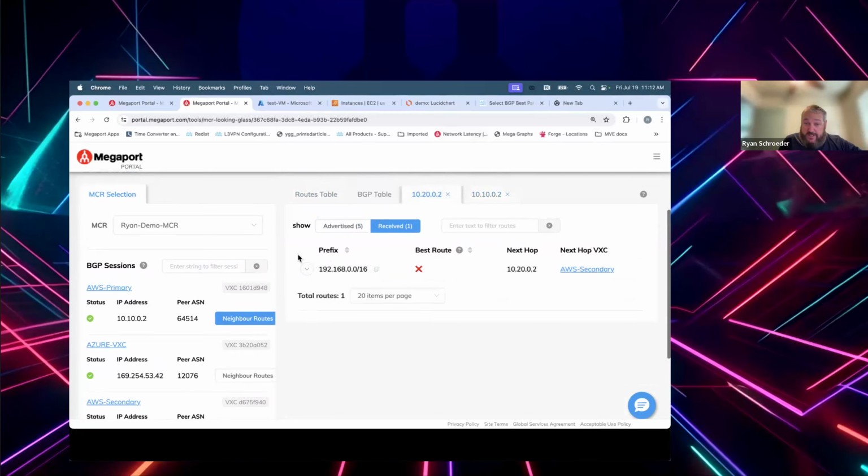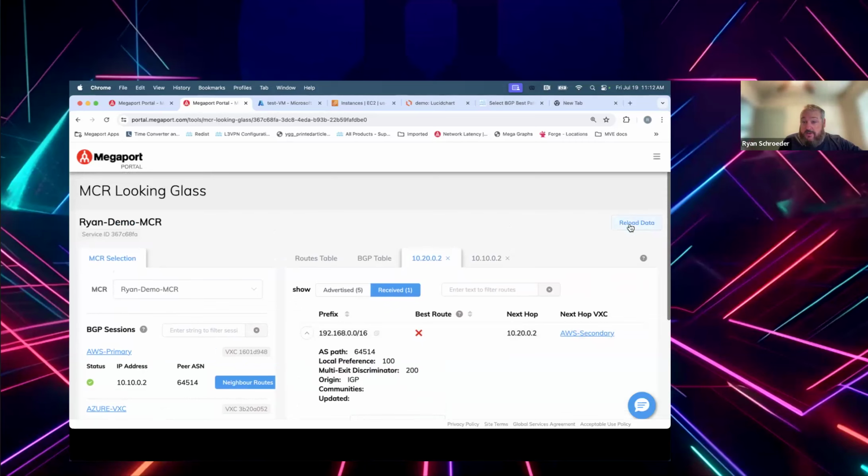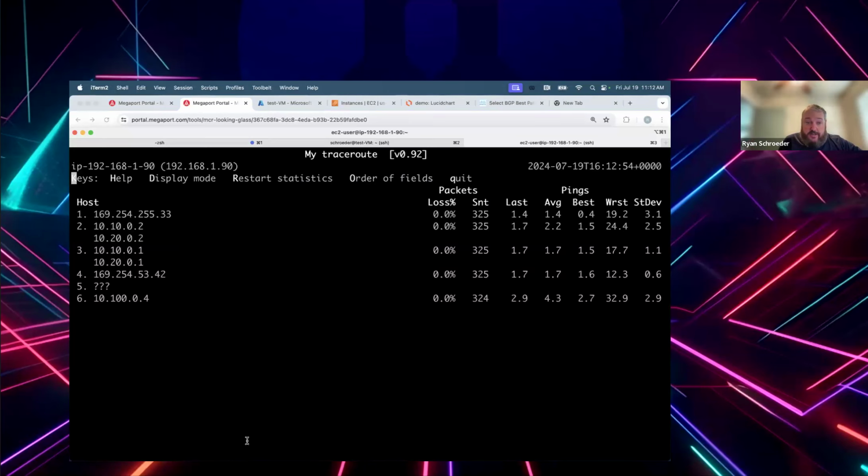And then if we go to our secondary, you'll see this is not the best route. And if you do the breakdown, you see it is because of the MED being 200. Higher MED, secondary is less preferred. So let's go ahead and reload this data. Let's just switch down here.